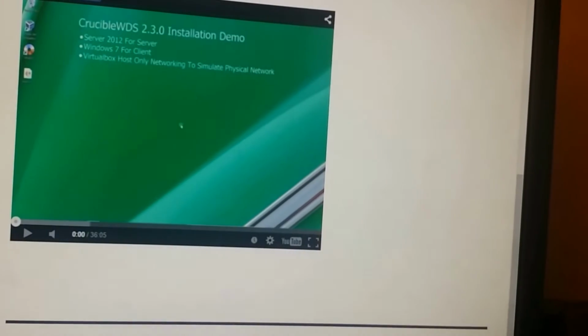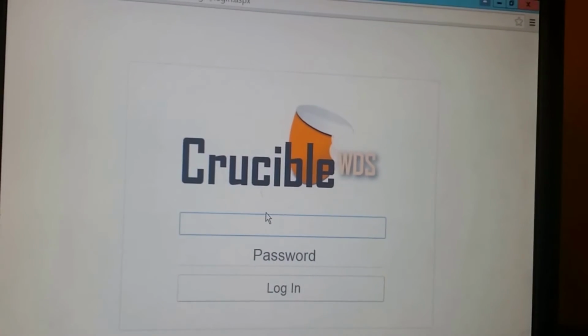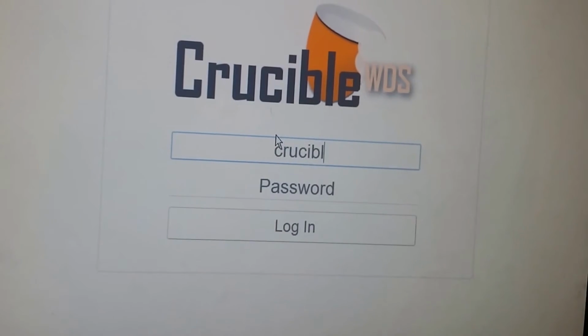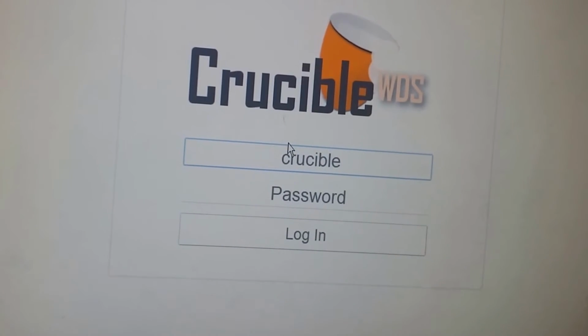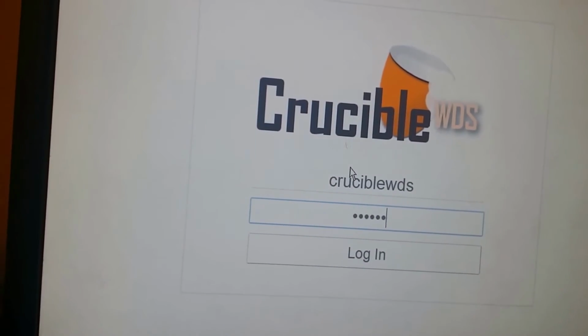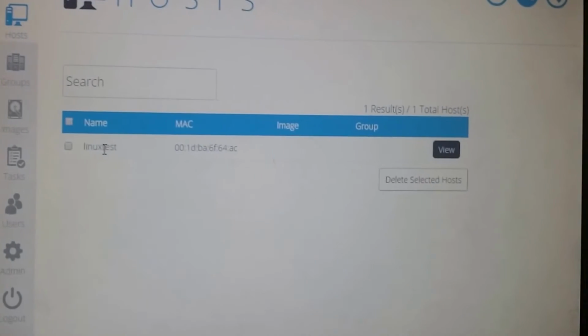So if you go back to your server, let's go back in there. Okay, so it's Crucible, and you can change this information from the admin side. WDS password is password. Alright, so now if you go to your host, there you go. Everything is added over there.